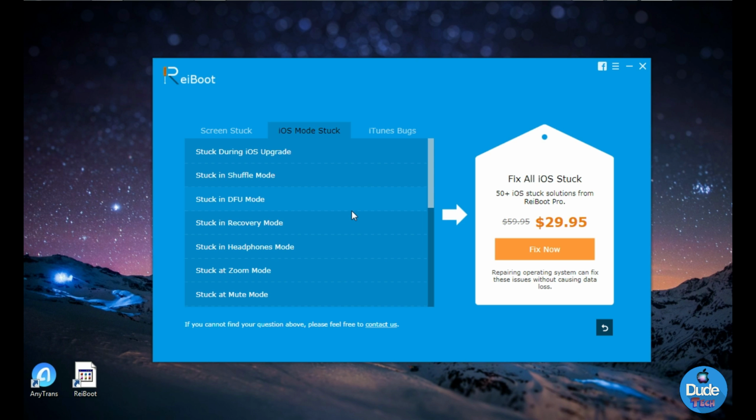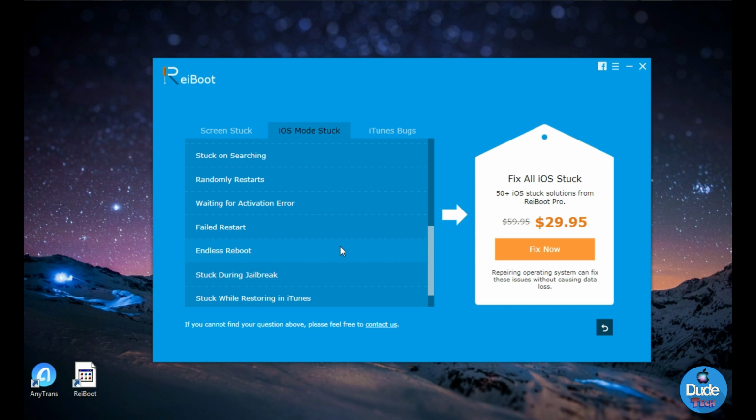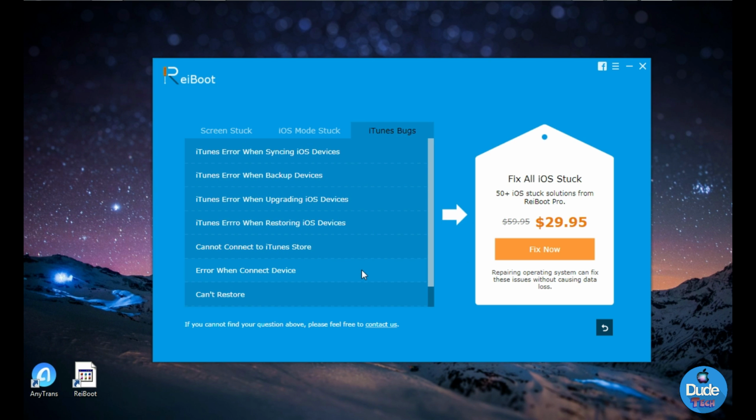Sometimes when you want to do your upgrade using iTunes, it gets stuck when you try to upgrade your iOS. This software can fix that issue for you, as well as shovel mode, DFU mode, recovery mode, headphone mode, and zoom mode here. I already talked about the jailbreak, and here is stuck during jailbreak. This is the amazing part: you can use the software to do your recovery mode and fix being stuck during jailbreak. That's really amazing.